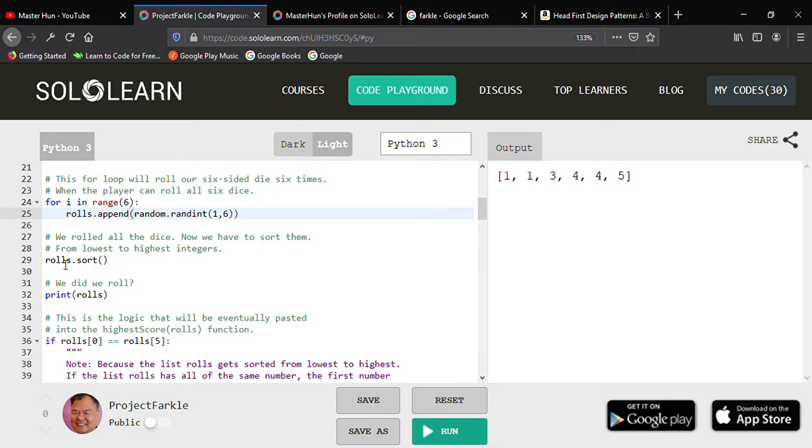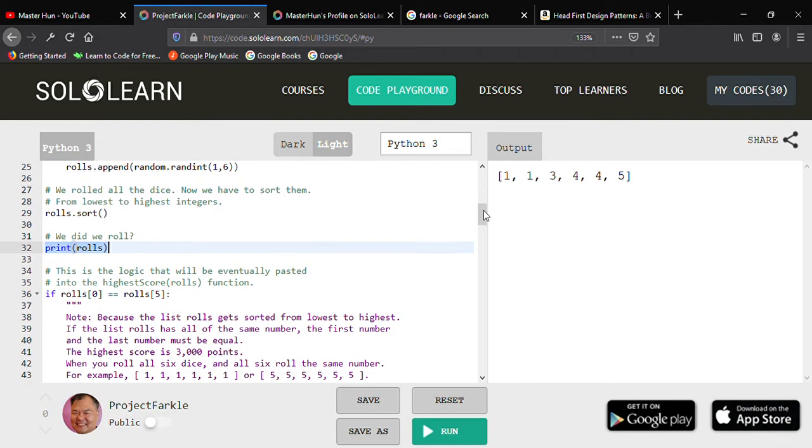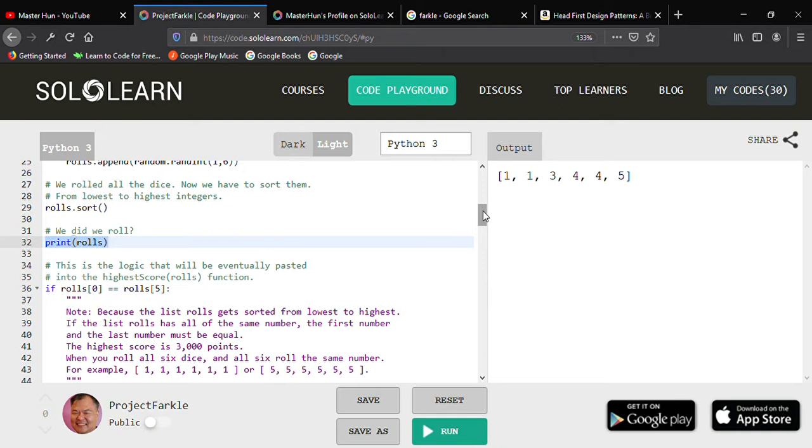Okay, now this is really important. I need to sort the integers in the list rolls, because that will make it possible, actually literally possible, for me to determine what the highest score for those set of rolls, those set of integers, is. And then here I print, line 32. I print out or display the result of the rolls, so we, the user, can see something here in the output area, and we can see what I rolled.